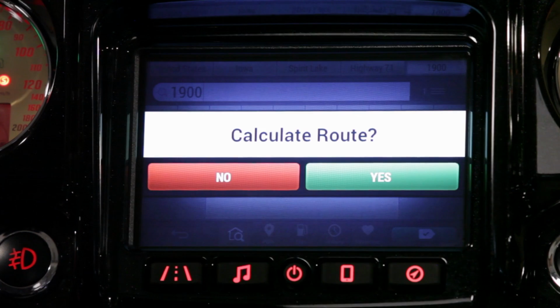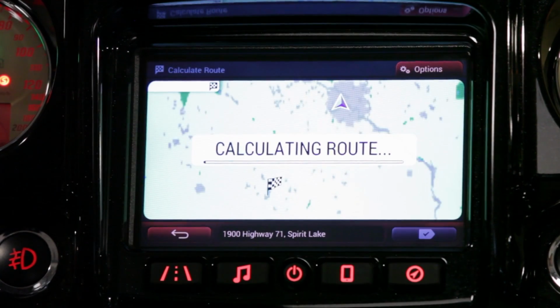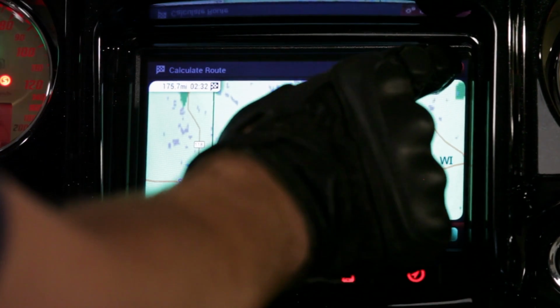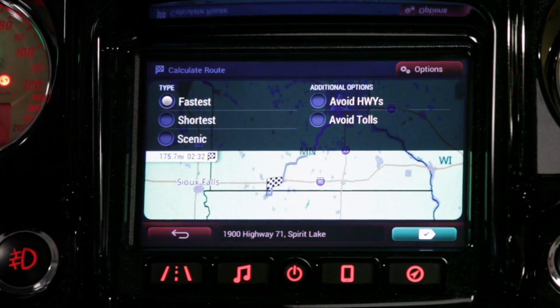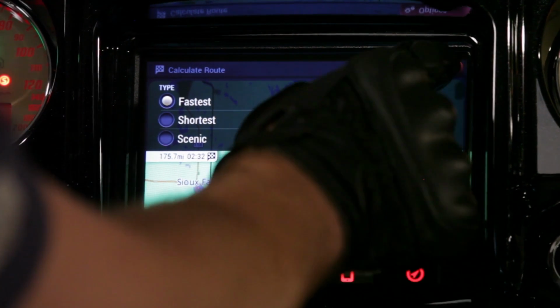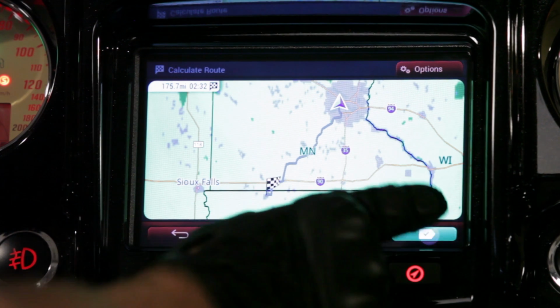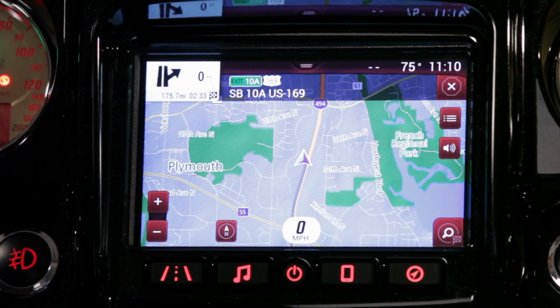Then it's going to ask us if we want to calculate route. On this screen, you'll see that we have a couple of options for our route selection. We have our fastest, shortest, and most scenic routes. You can also pick a few options to avoid. After we've selected those options, we can confirm using the bottom right icon, and it's going to take us to our destination.